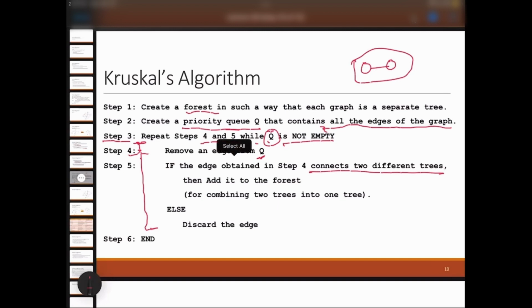The reason for this step is that it first creates a forest of small trees, and then eventually connects all of them together. So it is important to combine two trees into one tree. And for the edge obtained in step four, if it does not connect two different trees, that is, if we have multiple edges connecting the same trees and we choose the first one, then the two trees are connected already. So it is one tree now.